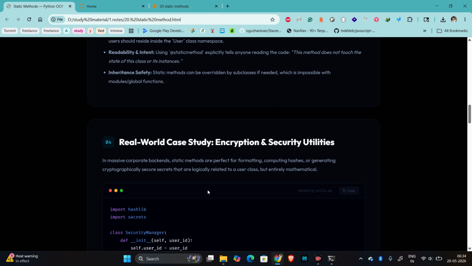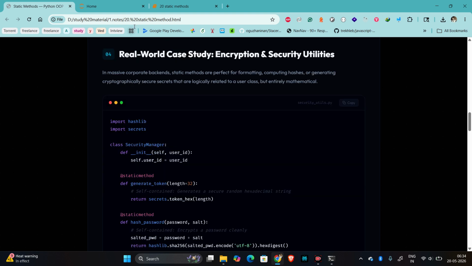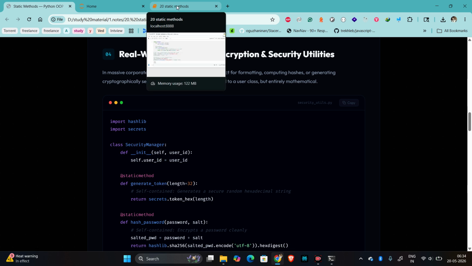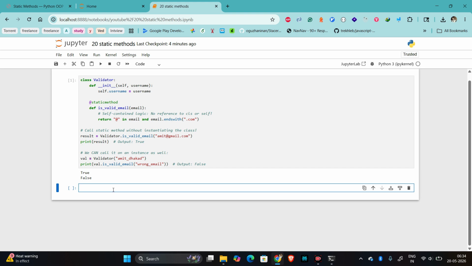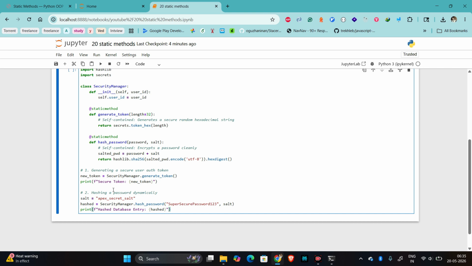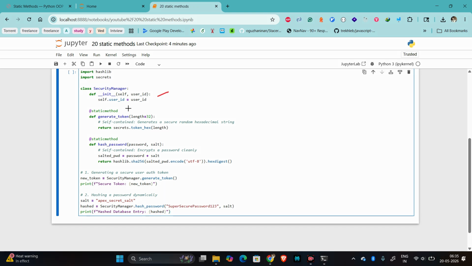So we have a real world case study, like an encryption and security utility. We'll see this example. We are importing hashlib and secrets, and we have a class SecurityManager here. We create a constructor, __init__, that takes user_id. We have a static method generate_token with length 32, which is the default value. It will call secrets.token_hex with length to generate a secure random hexadecimal string of length 32.